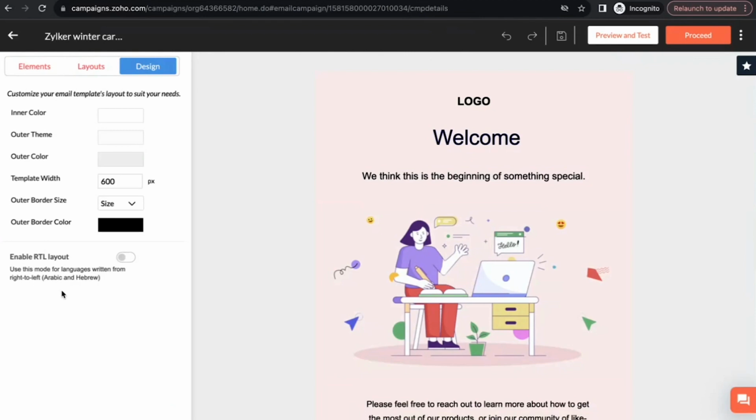In the design section, I also wanted to tell you, we have introduced RTL layout, or right to left layout. In case you want to write an email in Arabic or Hebrew, you can also go ahead and do that.